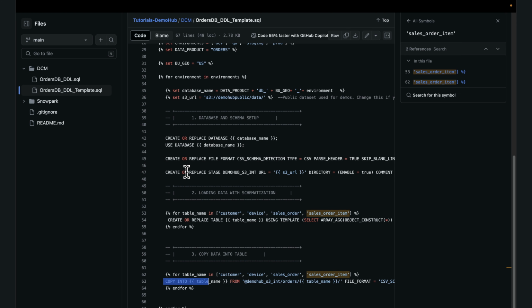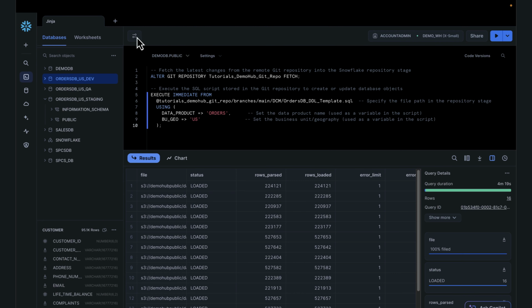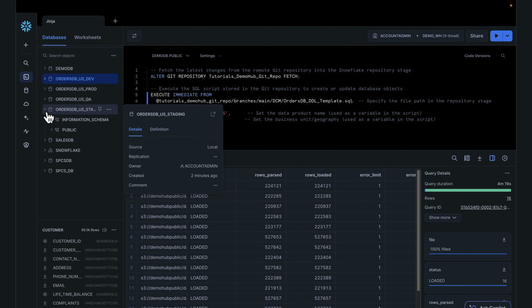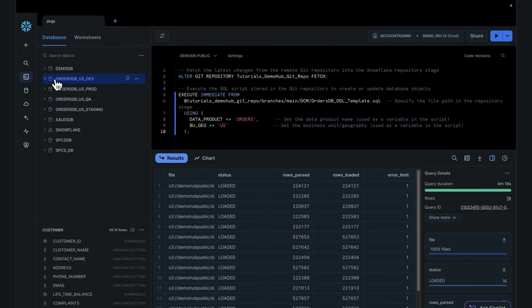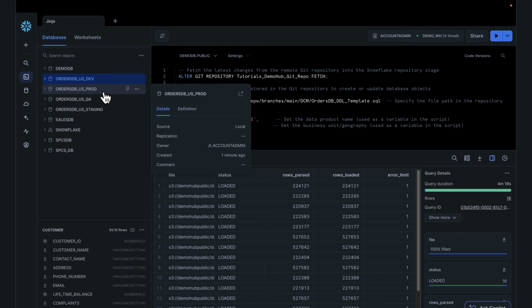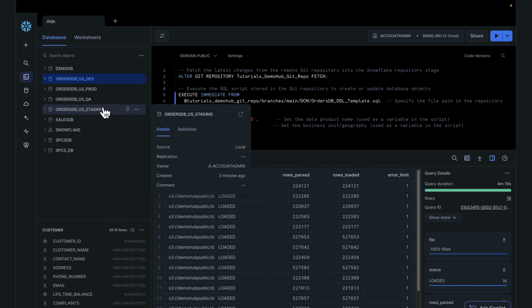Everything is parameterized. Go back here. This script was successful. Do a refresh. We have our environment created with others US dev, others US prod, others US QA, others US staging, and you can have the right access and role-based controls given to that in a dynamic fashion.